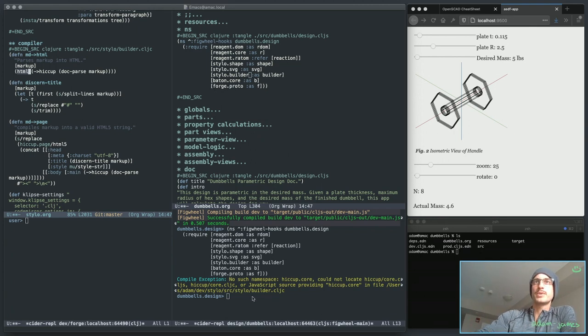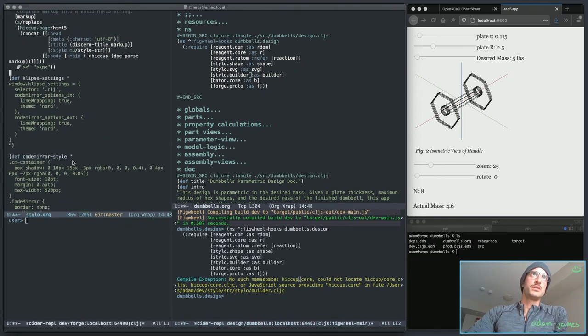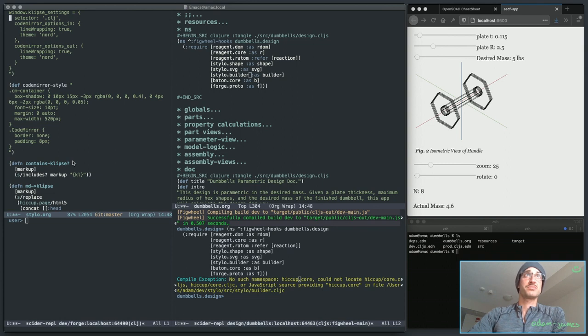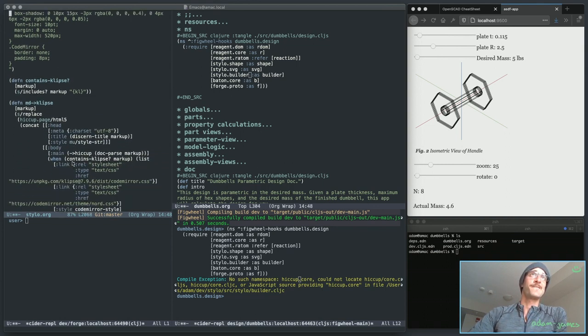That's what I'm trying to work through here, because this compile exception occurs because builder from Stylo is using hiccup, and hiccup is only a Clojure library, but this dumbbell design is a ClojureScript project, so I can't use hiccup in it at all. So that's what's going wrong. Seems like maybe not the right process, maybe not the right thinking for this, but it seems reasonable as a way to design the builder. So we'll see.